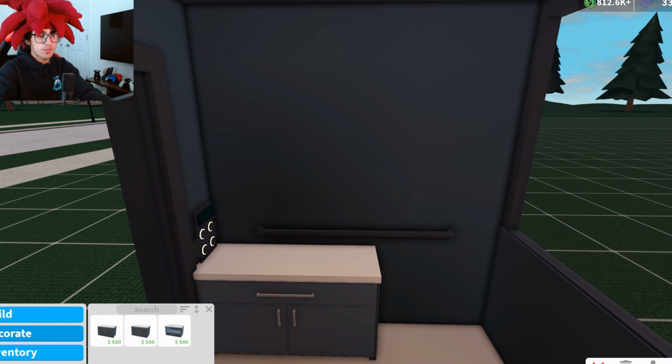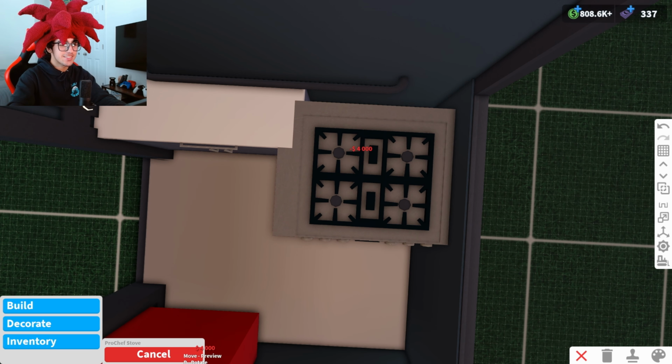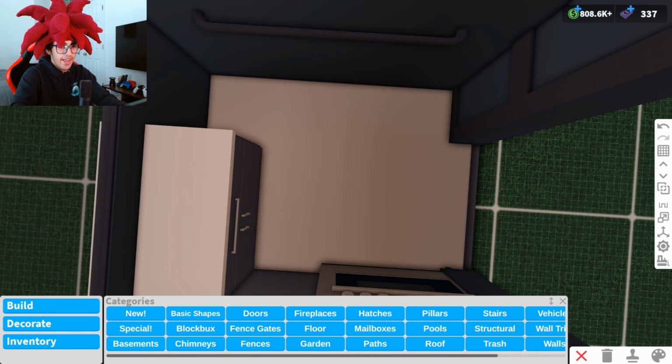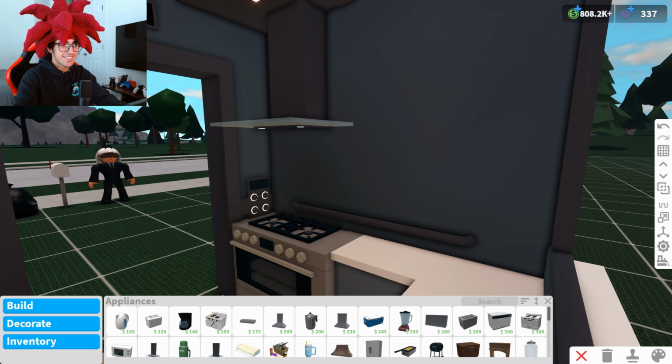The only thing I don't really like about the modern counters is that they change depending on the time of day. Just for the plot, I want to add the fanciest stove ever. So I'm trying to get as creative as possible right now. Just trying to make this into a fancy kitchen. Let's add this ventilator.